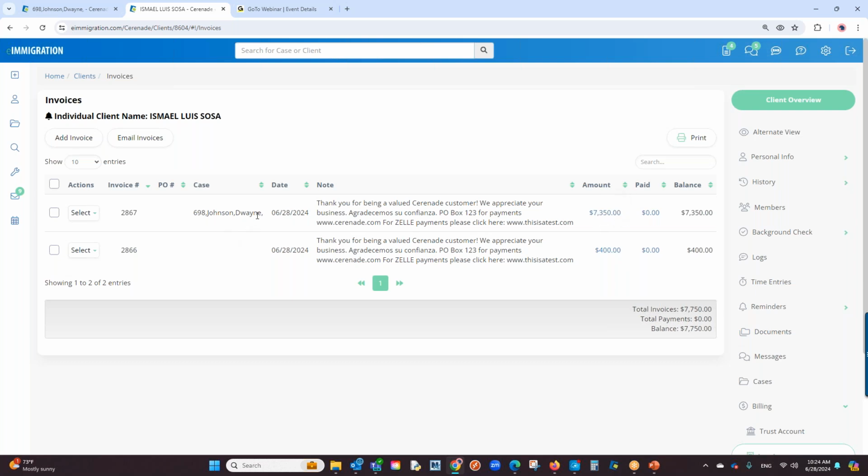The only difference, this one is assigned to a case. This one is telling me that this belongs to this case. But in the client profile, I can come in here and start adding payments and so forth. So with that, again, you have the option of making invoices in the client profile or at the case profile. But in either scenario, if you go back into the client profile, you'll be able to see those two different invoices where you'll see that he owes $7,750.